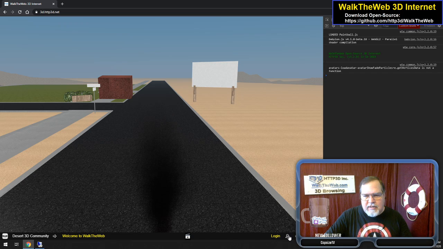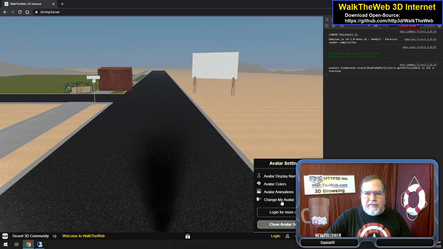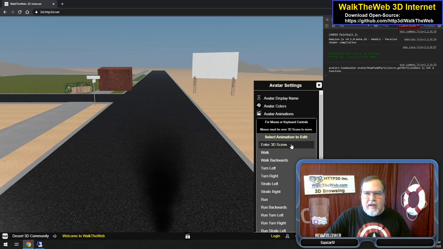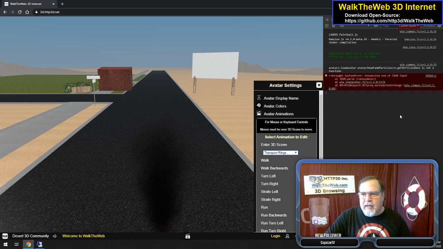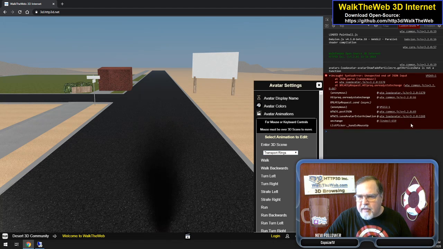But in the meantime, if I go here, edit my avatar, avatar animations, when I click enter 3D scene and I want to change this, so if I pick one, we didn't get anything. So it did not go that far. If I expand that, 1168 still.